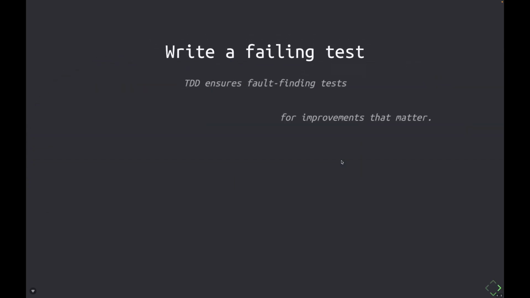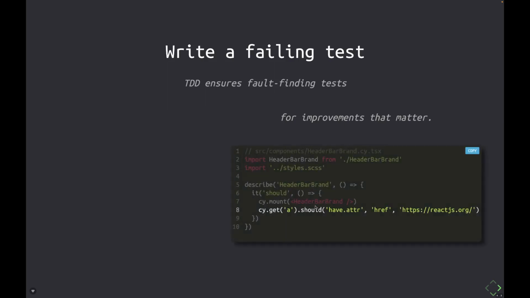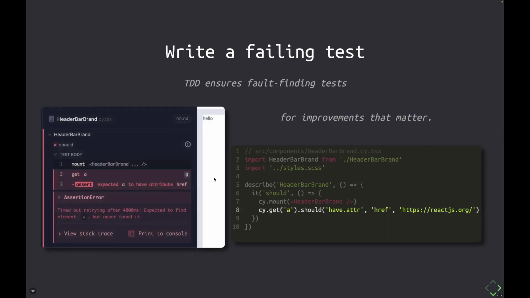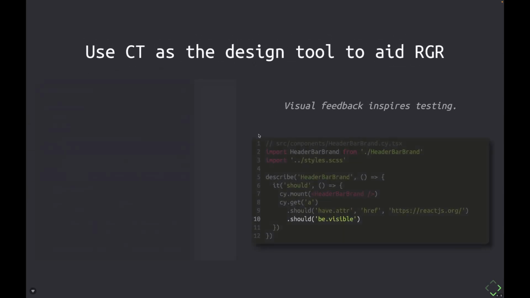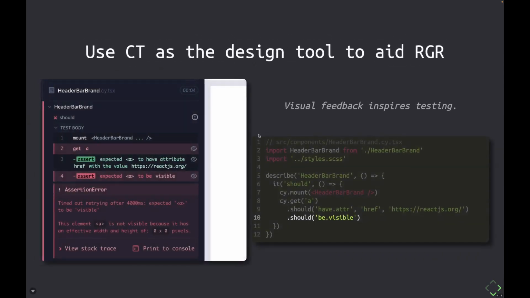Nice. Write a failing test because with TDD, you have fault finding tests for things that matter. So we want a link that has an attribute that goes to react.js.org. And we have our first failure. Great. One little test failing, and we try to make that work, adding a link with an href. You want to start with something failing, do the minimum to get it to work, and then you want to try to make it better. You want to use component test as the design tool to aid your red-green refactor cycles.